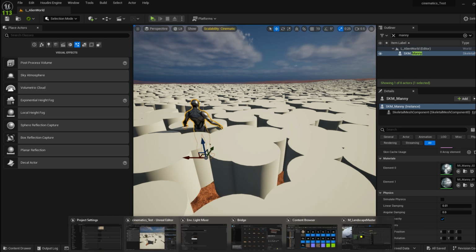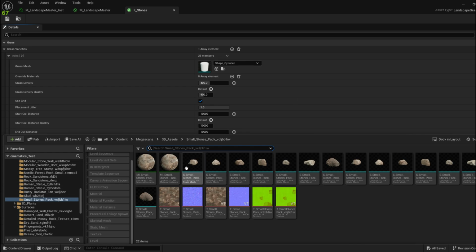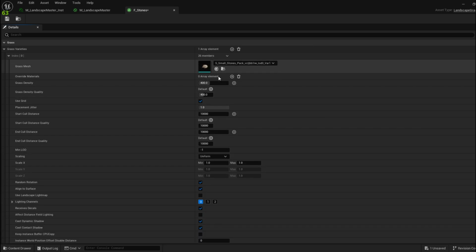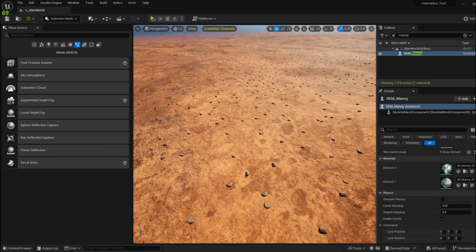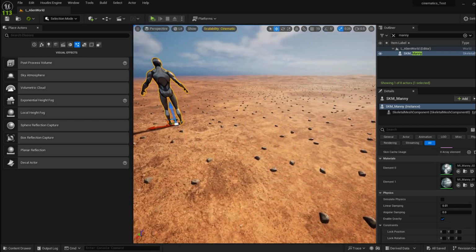So if I go over to my grass types and open this up, I'm just going to replace this with this stone and hit save, and this is going to reveal the grass map again. Now you can see we have a bunch of stones right here.